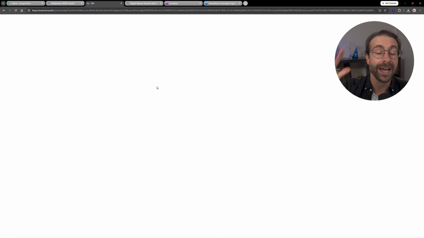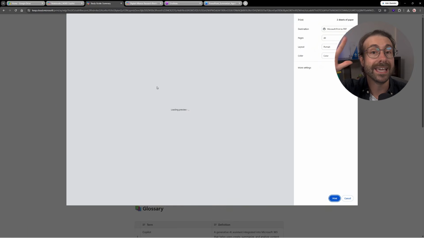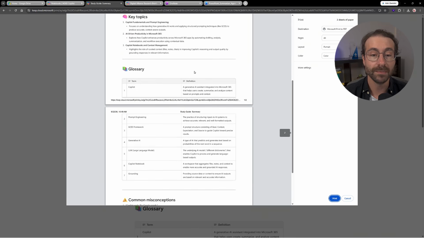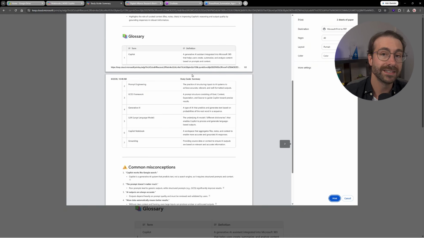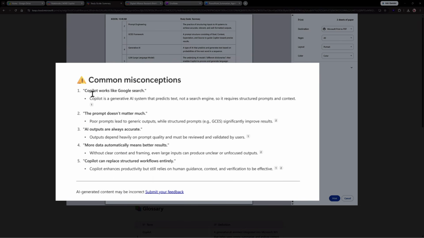After this training, I can just send them the PDF and say, hey, here is a glossary, right? It asked me to print the PDF, but here we go. I made a PDF. Of course, the structure isn't the best, but I even made a section here, common misconceptions. Copilot works like Google search. The prompt doesn't matter much. AI outputs are always accurate. So it's actually very great, right?